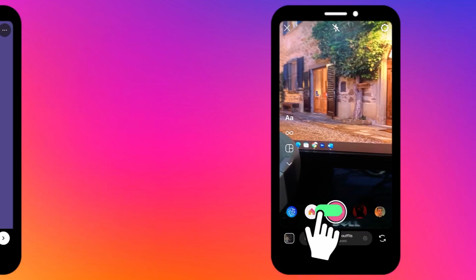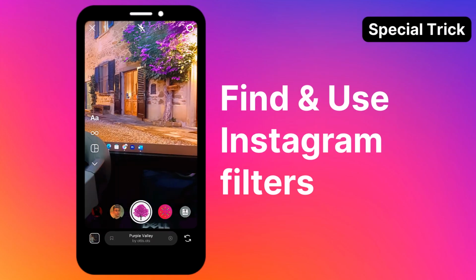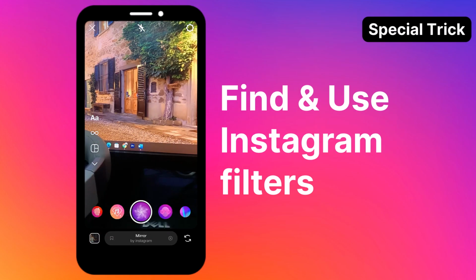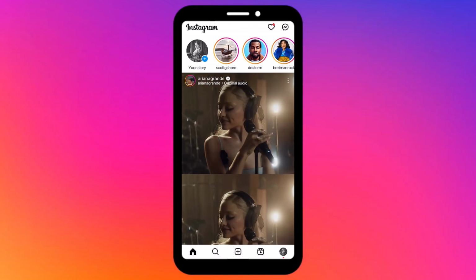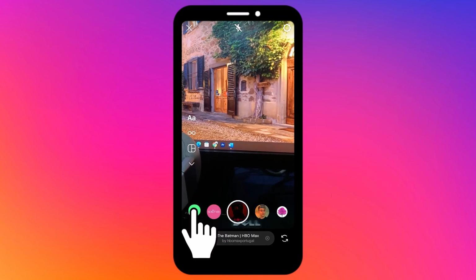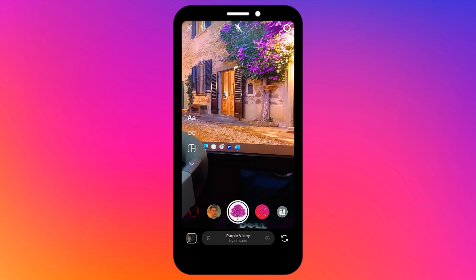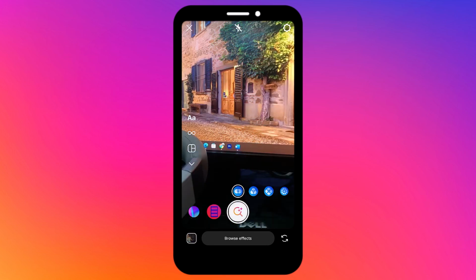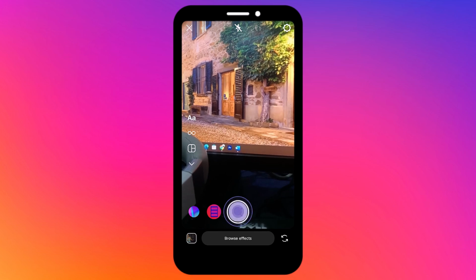And as a token of appreciation for sticking with us until the end, here's a bonus tip on finding and using Instagram filters. To locate and use Instagram filters, open the camera in the app, then swipe left across the icons at the bottom of the screen to explore popular filters. To browse more options, tap the magnifying glass icon at the end of the row.